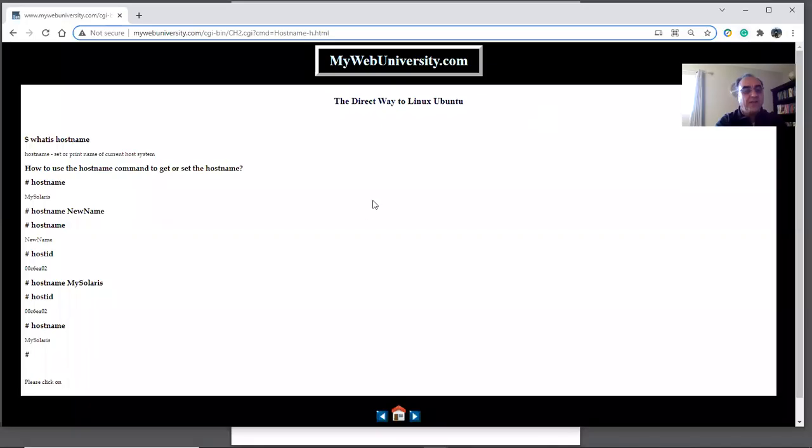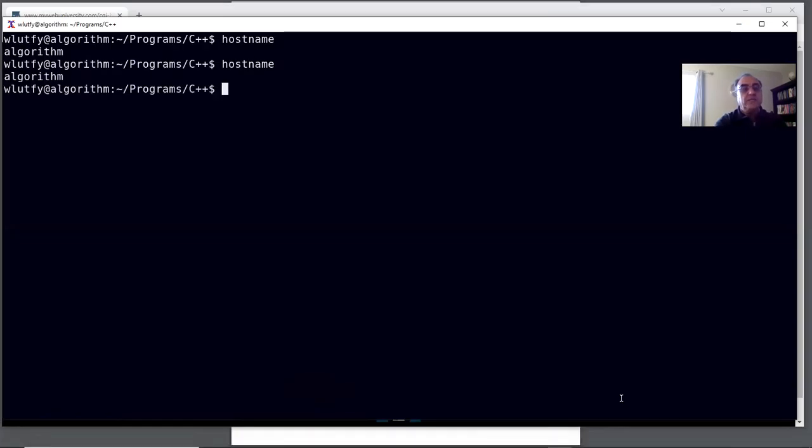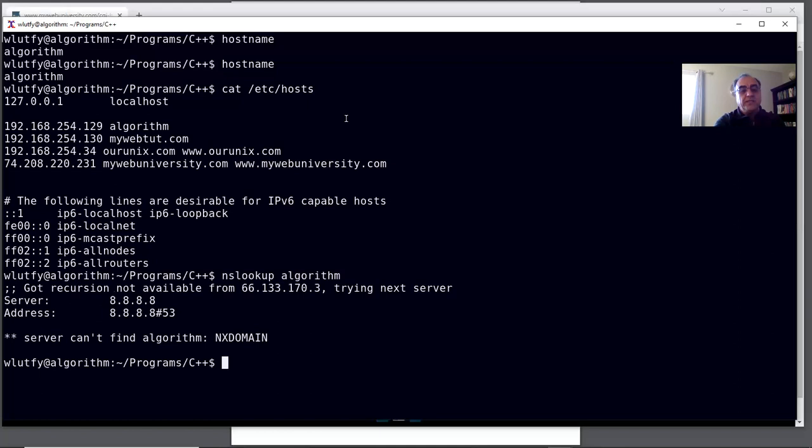So let's go back to the algorithm. Here you can see the host name is algorithm. The /etc/hosts file also shows the name of the host, and normally it is based on the IP address. When you do an nslookup of algorithm, if it is in the DNS, it will report it, but if it is not, it will find a local IP address on the subnet that I am on. But this other one, MyWebUniversity.com, is there.